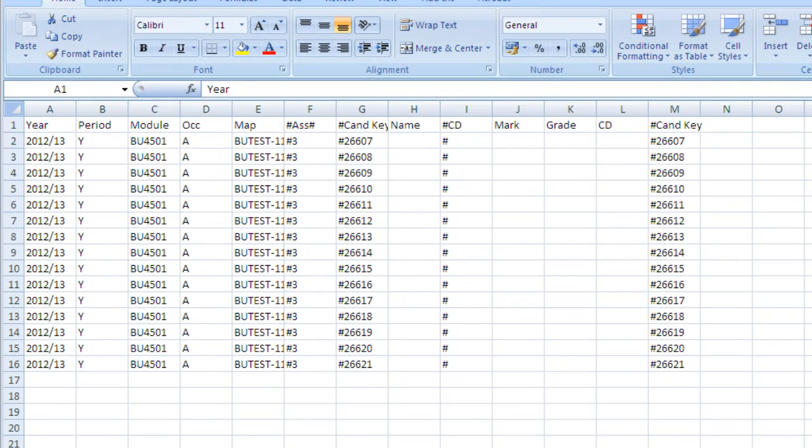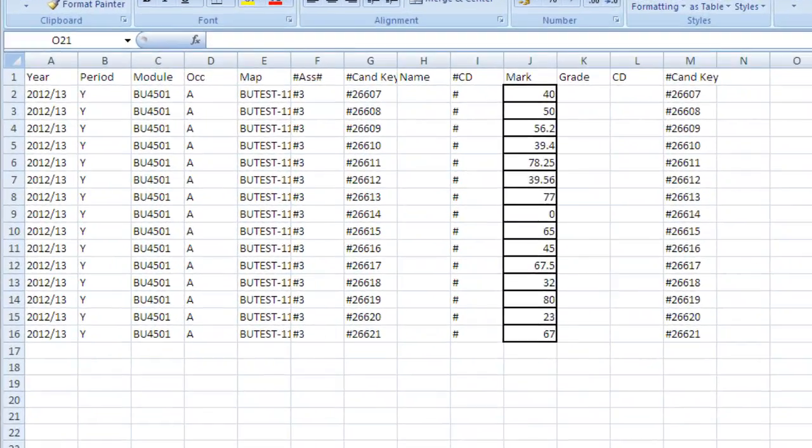Once the CSV file has been opened, the marks and grades can be entered. No other changes can be made to this spreadsheet. No lines can be added and no extra columns or figures deleted. Simply the marks and grades can be entered. Once the marks have been entered, the spreadsheet can be saved and then imported back into SITS.